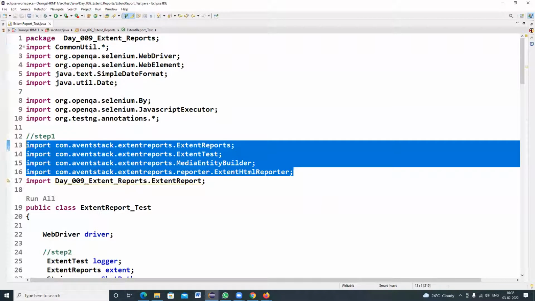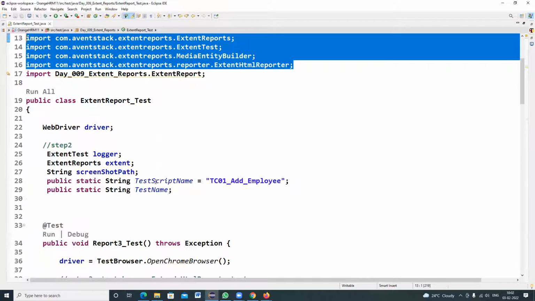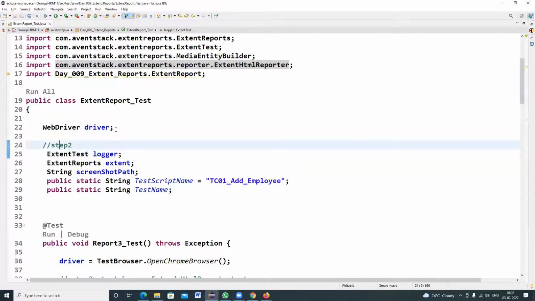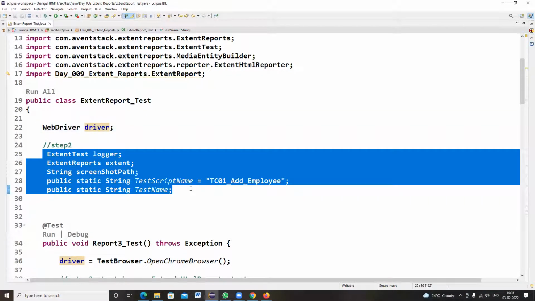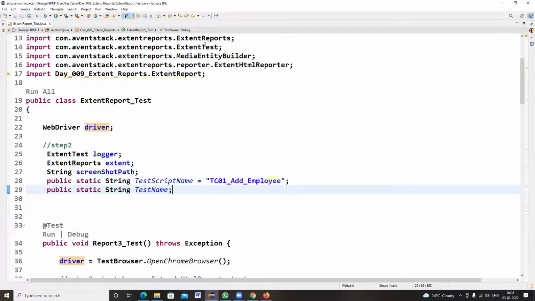Okay, I mentioned in step 1. And in step 2, I declared the WebDriver object, the driver instance. Similarly, I have to declare this. This is the declaration part I have to develop, and I have to follow for extent reports. See here, this is the ExtentTest. For this one, I am creating an object as logger.